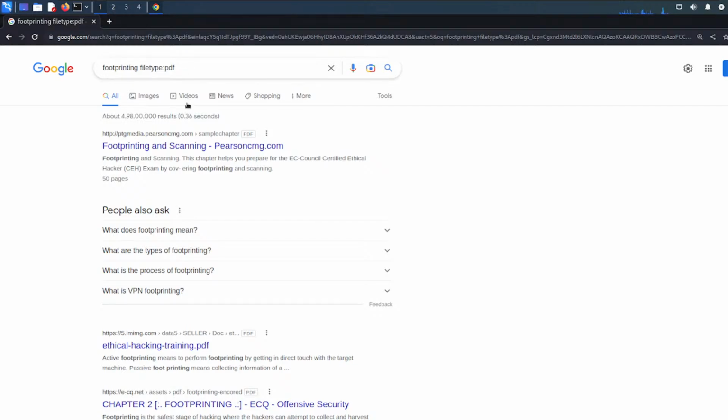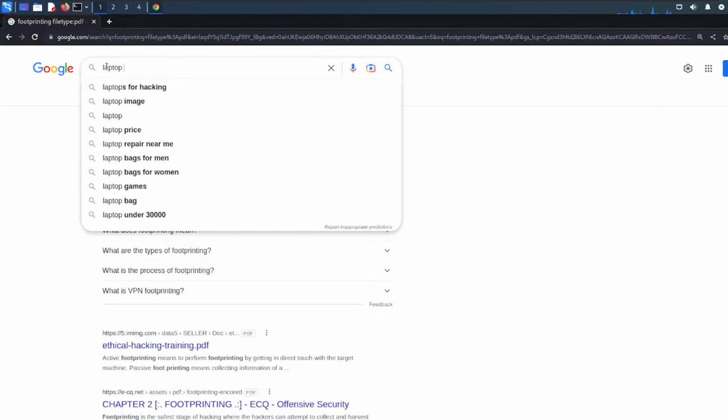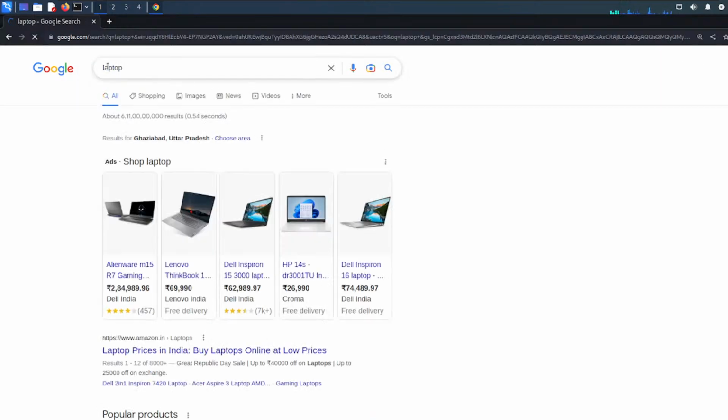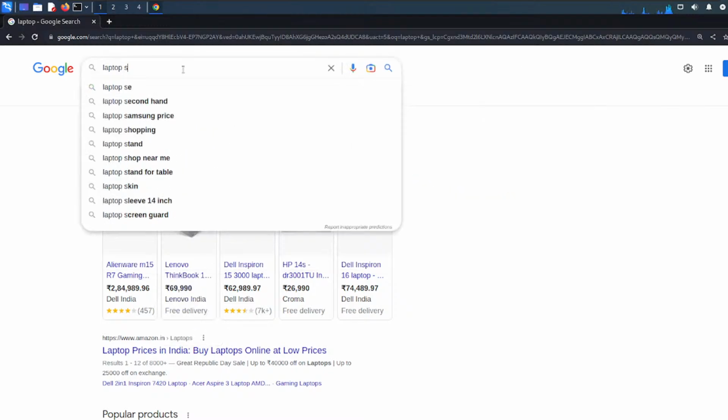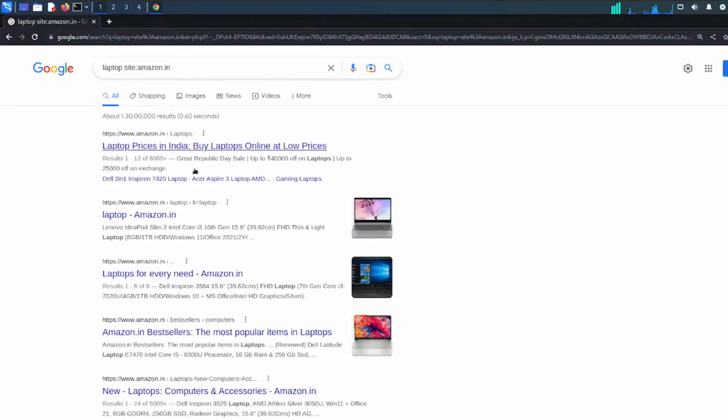Now let's say I want to buy a laptop. If I search for a laptop over here, I have Dell, Lenovo, and different types of websites. Now I want a particular site to be present over there. So I want site is to Amazon.com or .in. So I have all the laptops from Amazon.in only. So I have restricted the site.